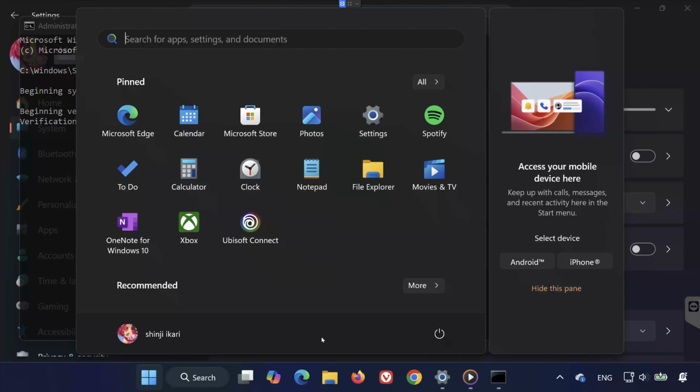Final step. Once everything is complete, restart your computer and check if the brightness controls are working again. Your brightness slider and brightness controls should now work properly in Windows 11.